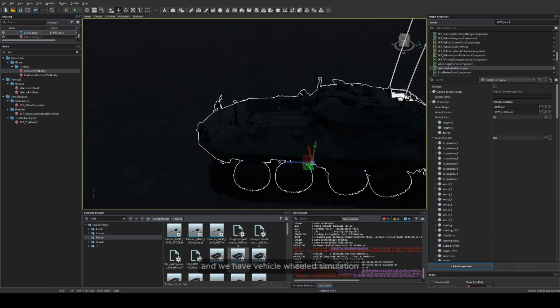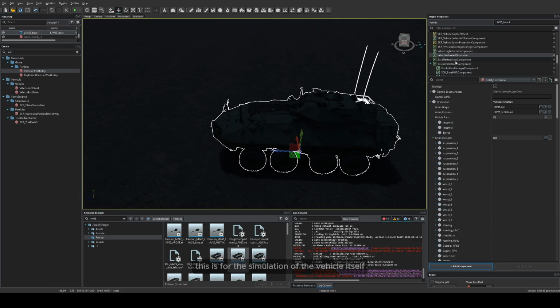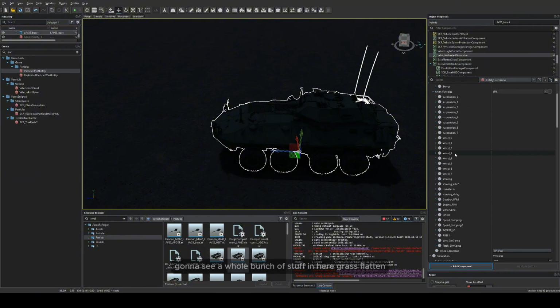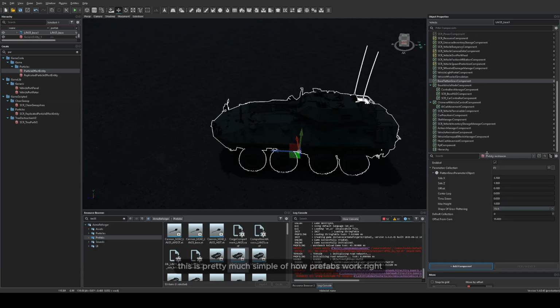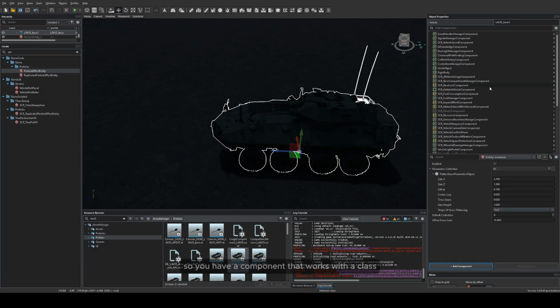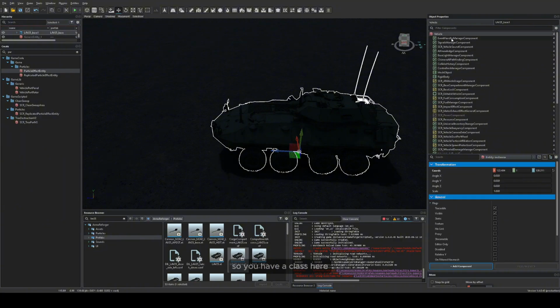Then we have vehicle wheeled simulation. This is for the simulation of the vehicle itself. You're gonna see a whole bunch of stuff in here. Pretty much, not to bore you, this is simply how prefabs work, right? You have a component that works with a class. So you have a class here, and you have components that you can build off the class, and create it into an actual physical prefab.